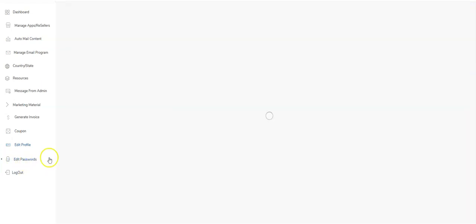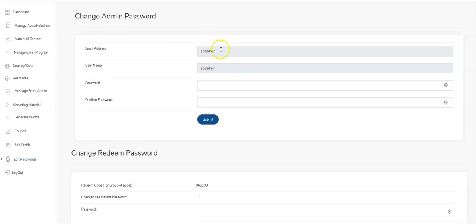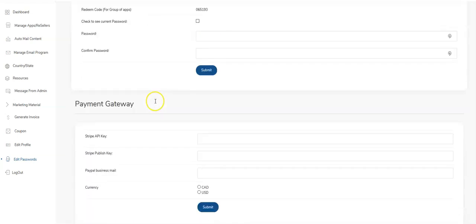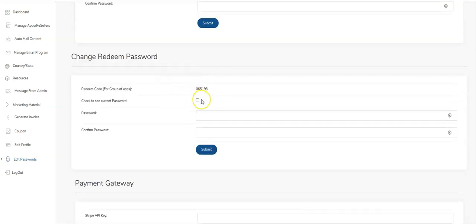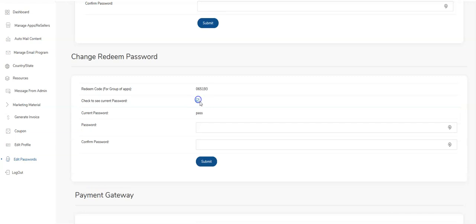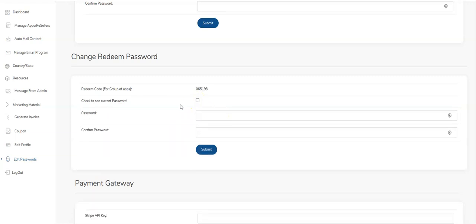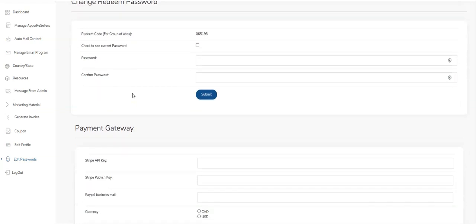Okay, over here you can change your passwords. These are my login, email address and username, and then I can change my password right here. Okay, the redeem passwords. These are the redeem passwords for the apps right there. Okay, these are for container apps. Again, it's not really relevant to most of you guys.